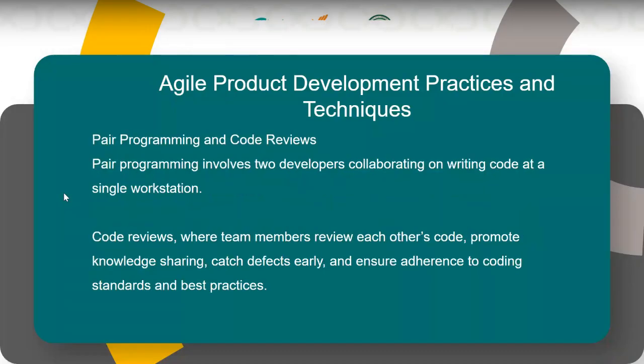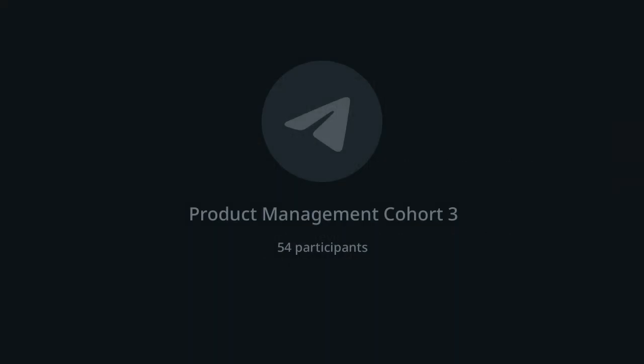And then we have peer programming and code review. I did explain this previously; peer programming involves two developers collaborating on writing code at a single station. Code review is where team members review each other's code, promote knowledge sharing, and catch defects early, with adherence to coding standards and best practices.